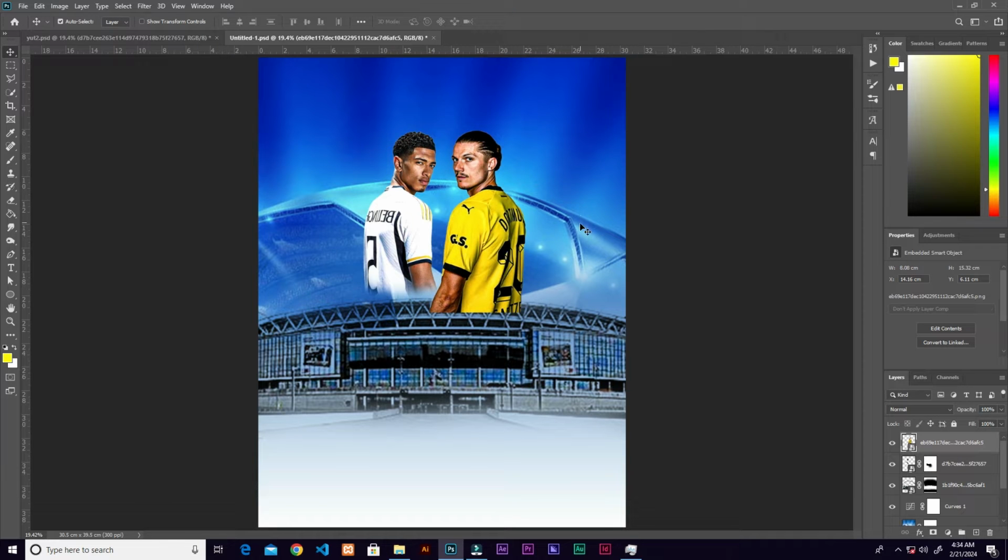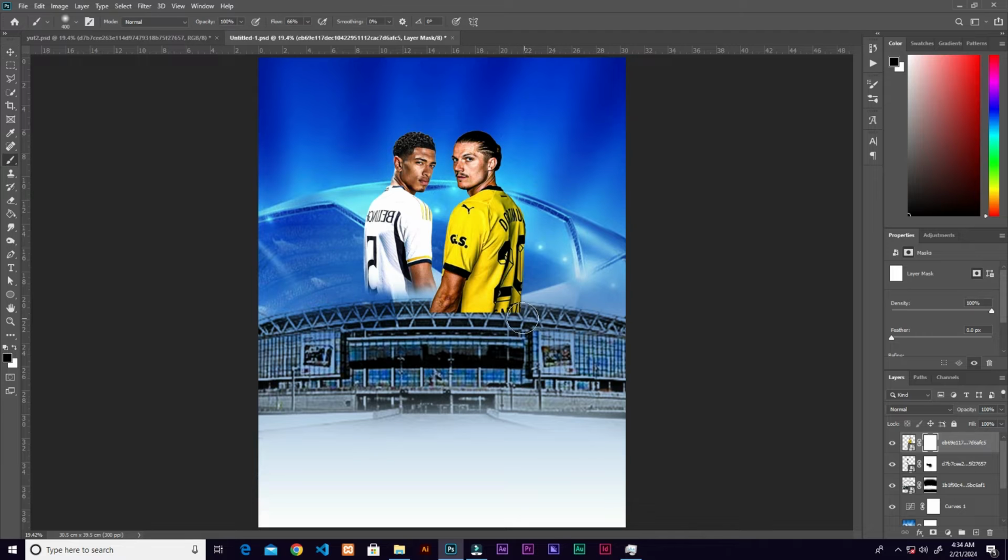Then click OK. Then let's add layer mask. All right, and then grab the brush, then wipe this area off. Okay, can decrease the flow to have a smooth blend.